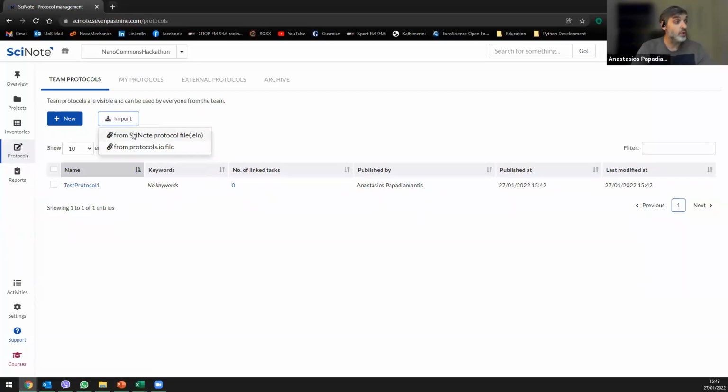So right now, you can import protocols either from a .eln file, which is a sign-out type of file, and from a protocols.io file. Protocols.io is a repository, something more like Zenodo, where you can upload your protocols. These protocols can get a DOI, and then these are findable again from the entire scientific community and can be used accordingly. They can be cited by others if they have used them, etc.